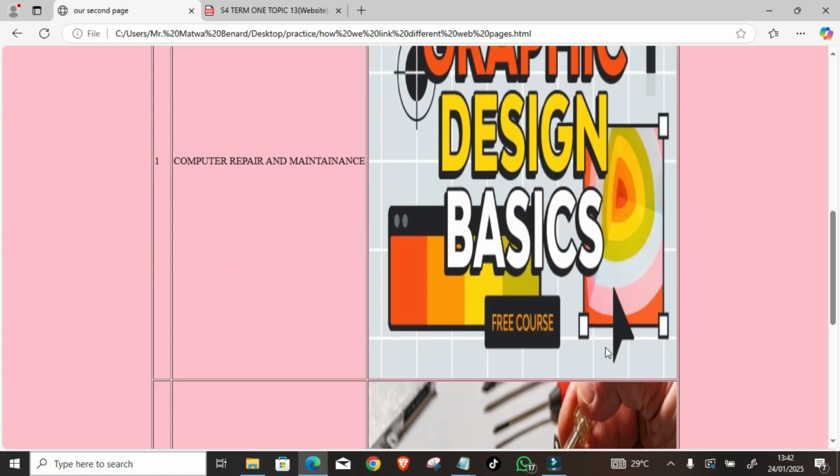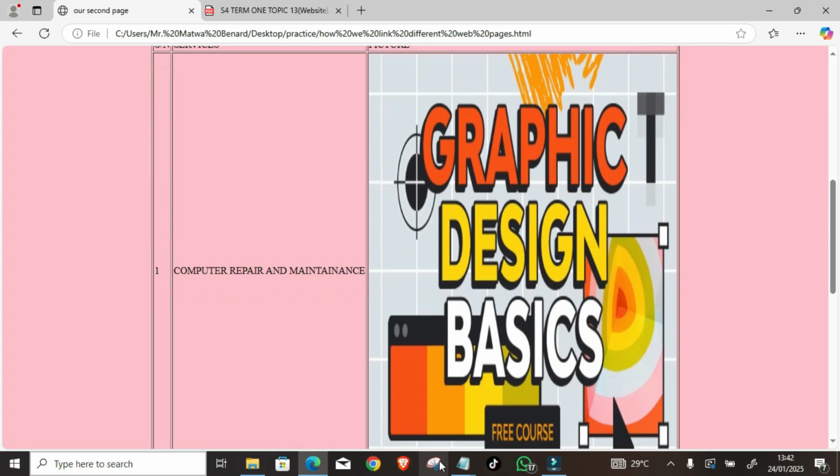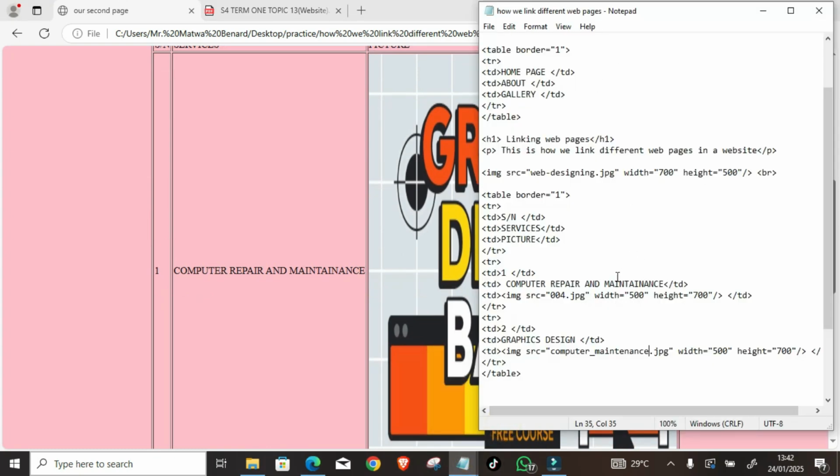As you can see, they are very big, so you're supposed to reduce the sizes. For example, let me put the height as, let me say, 200, and this one I say 400, and also this width. This width I also put 200, and this one 400. Let's see the sizes. Save.